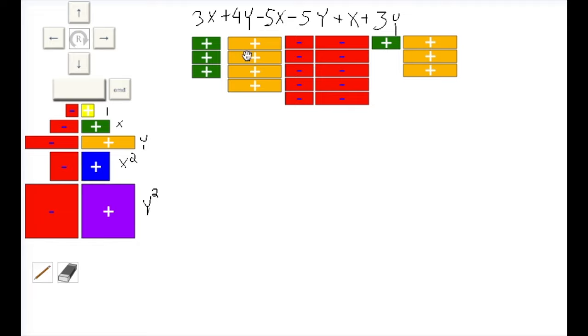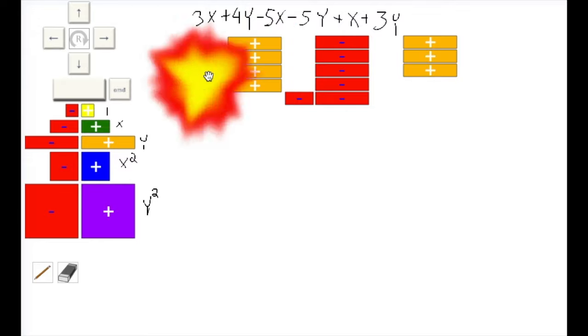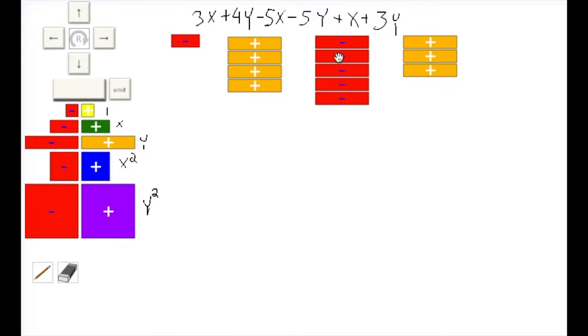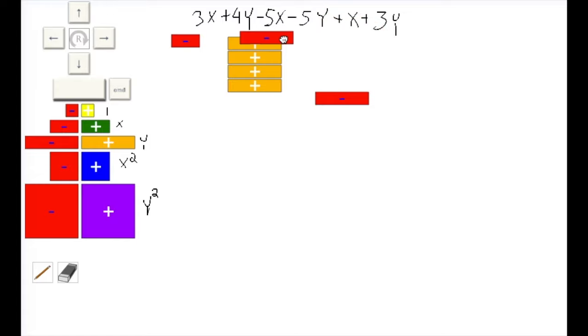So we have 3 x's, 4y minus 5 x's minus 5 y's plus an x plus 3 y's. So let's put all the x's together. And then let's put all the y's together. Alright, and we end up with -x plus 2y.